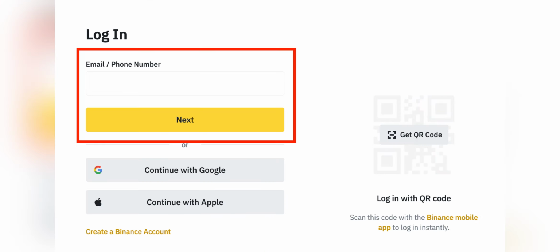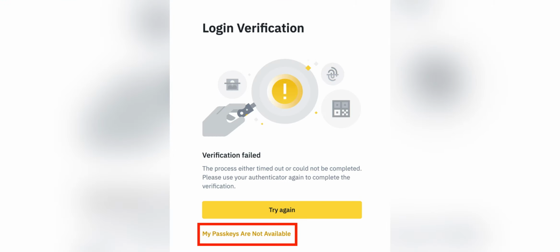If you've enabled passkeys on your account, you'll be asked to verify with your passkey. If you don't have access to your passkey, click Cancel and select My Passkeys Are Not Available. Now, click on Forgot Password.